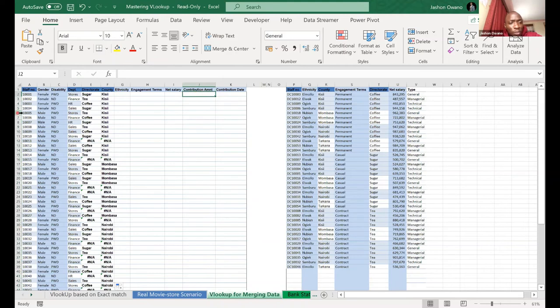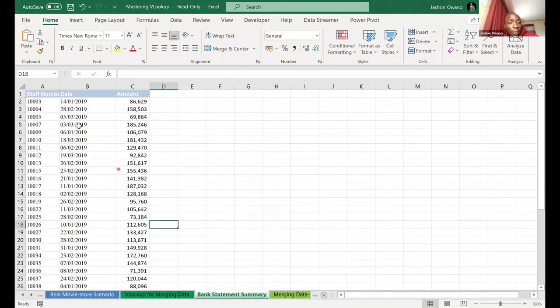This organization has staff members contributing to, let's say, a circle or a pool kind of thing. People contribute towards this channel and contribute through the bank. Whenever you contribute to the bank, you are required to list your staff number. And the bank often sends us a statement, what accountants and finance people would call bank reconciliation. So the bank often sends us a bank statement summary, which I have in the very next sheet. You can find the bank statement summary.